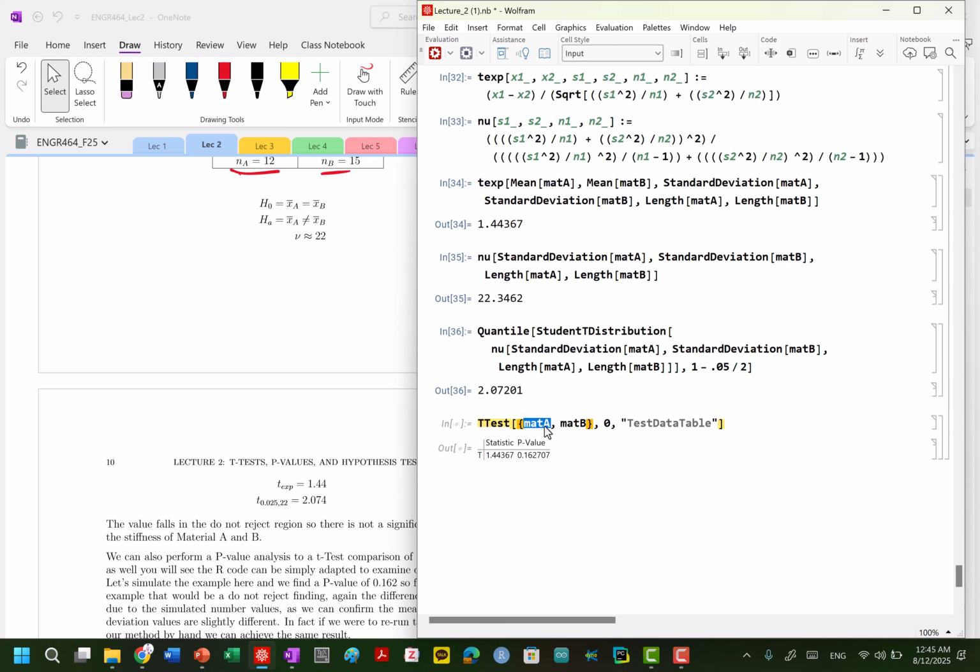So if I have material A, material B, 0 is basically saying, are the means of the 2 samples, is the difference between the 2 means, is it 0? So that's essentially what we're asking for here.